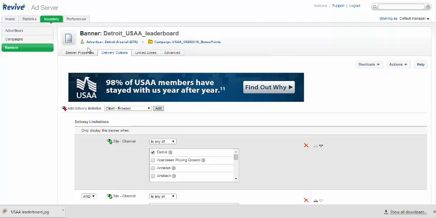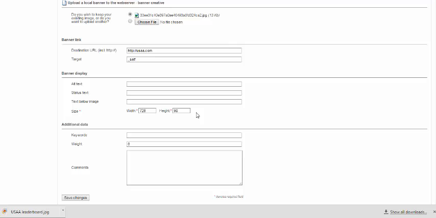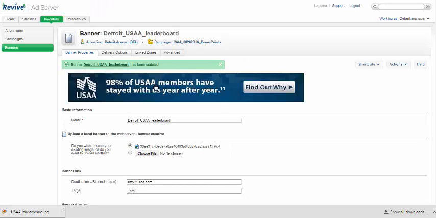So since we're in the banner already, we can just go to Banner Properties, scroll to the weight, and change that to 1, save our changes, and again our status bar lets us know that we have updated our banner. The next step is to go to the campaign.